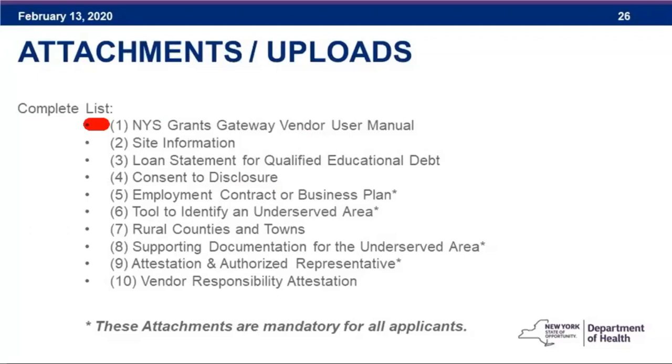We ask for information specific to your site. If you have 4 or more sites where you're working, that would be attachment 2. We are going to ask for a loan statement. If you are applying for loan forgiveness, we want to see the statement from your institution, which would give us on that form not only your name, but the current date and the outstanding balance of your loan. And then we will look to verify that from that statement.